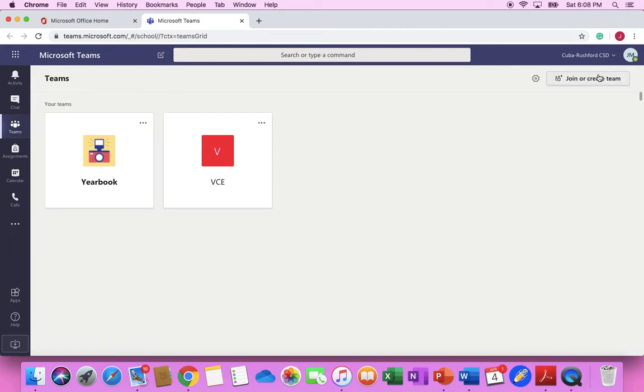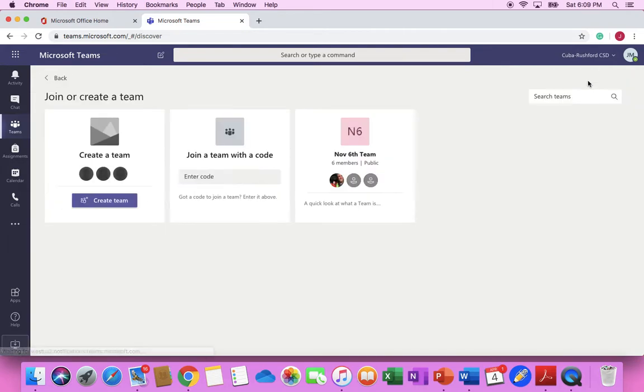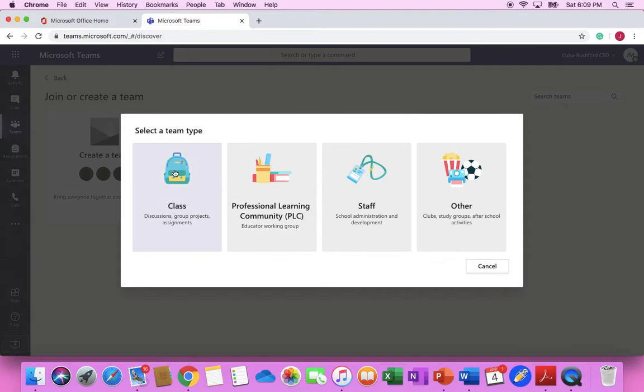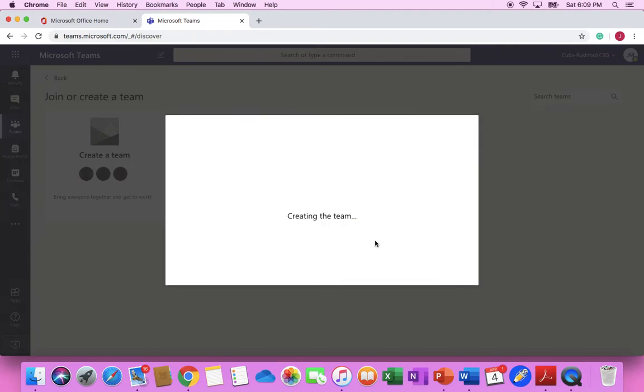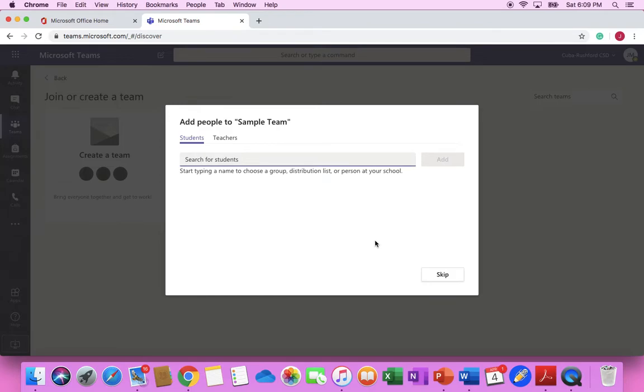Remember, I create a new team by going to Join or Create Team. I'm going to make it a class, sample, and then this is where I would add my students' names and all of my co-teachers or special ed teachers that might push into my classroom here. This is just a practice, so I'm actually not going to add any right now.